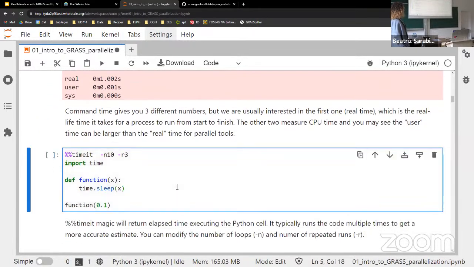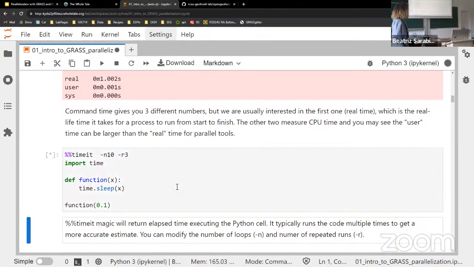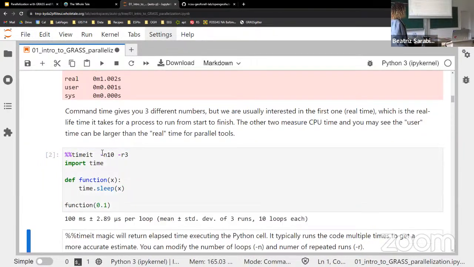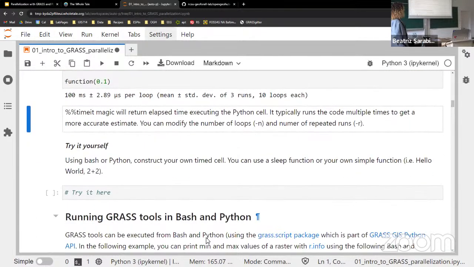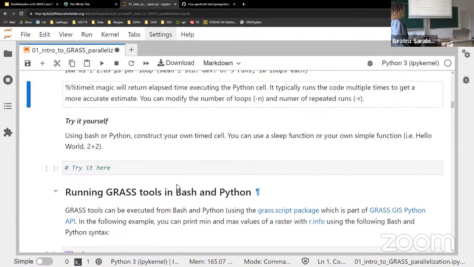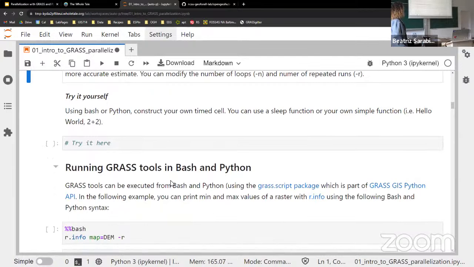The other way we can time things is with Python, using the magic %timeit. It has parameters that let you customize the number of loops and repeated runs you want it to do. Okay, so try it yourself. Construct your own timing cell. Pick your language, pick your poison.